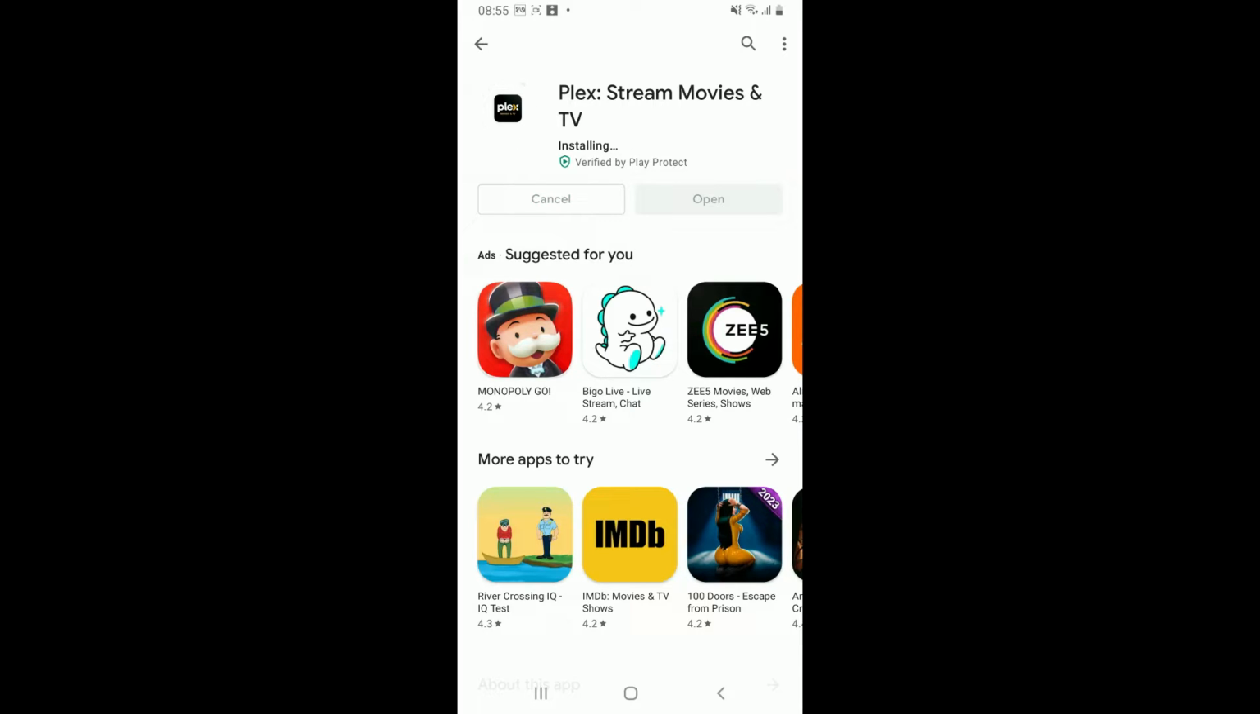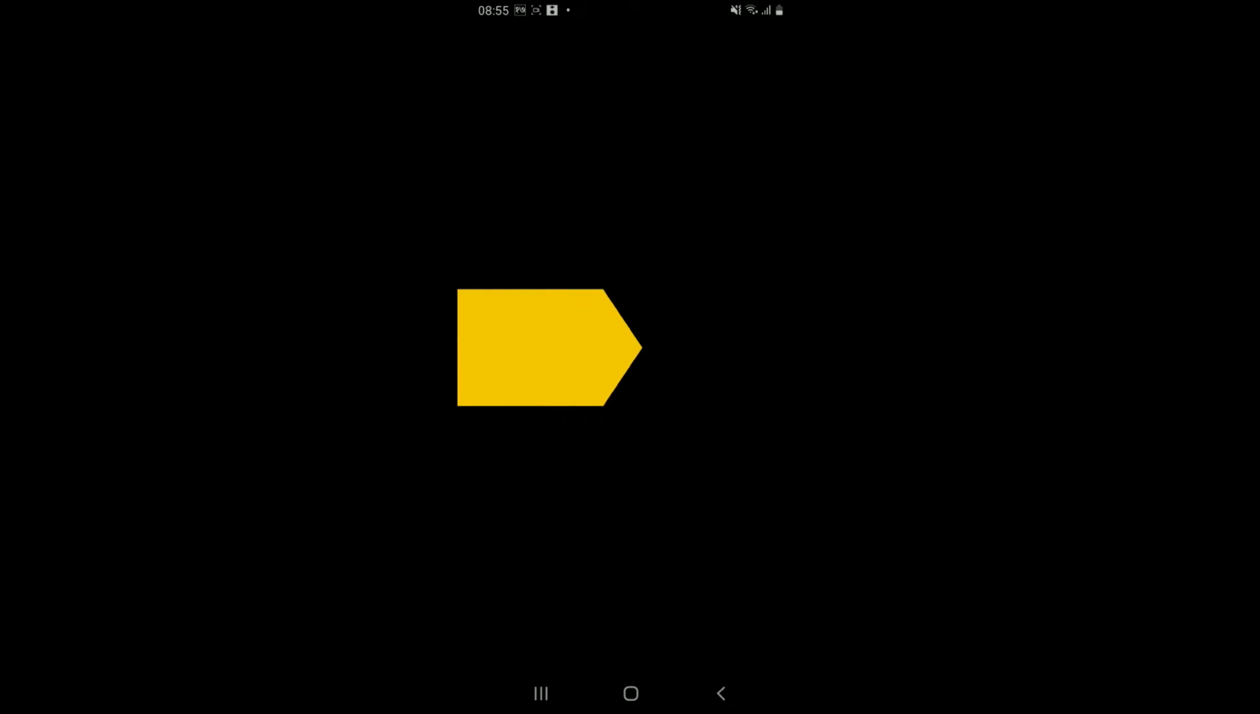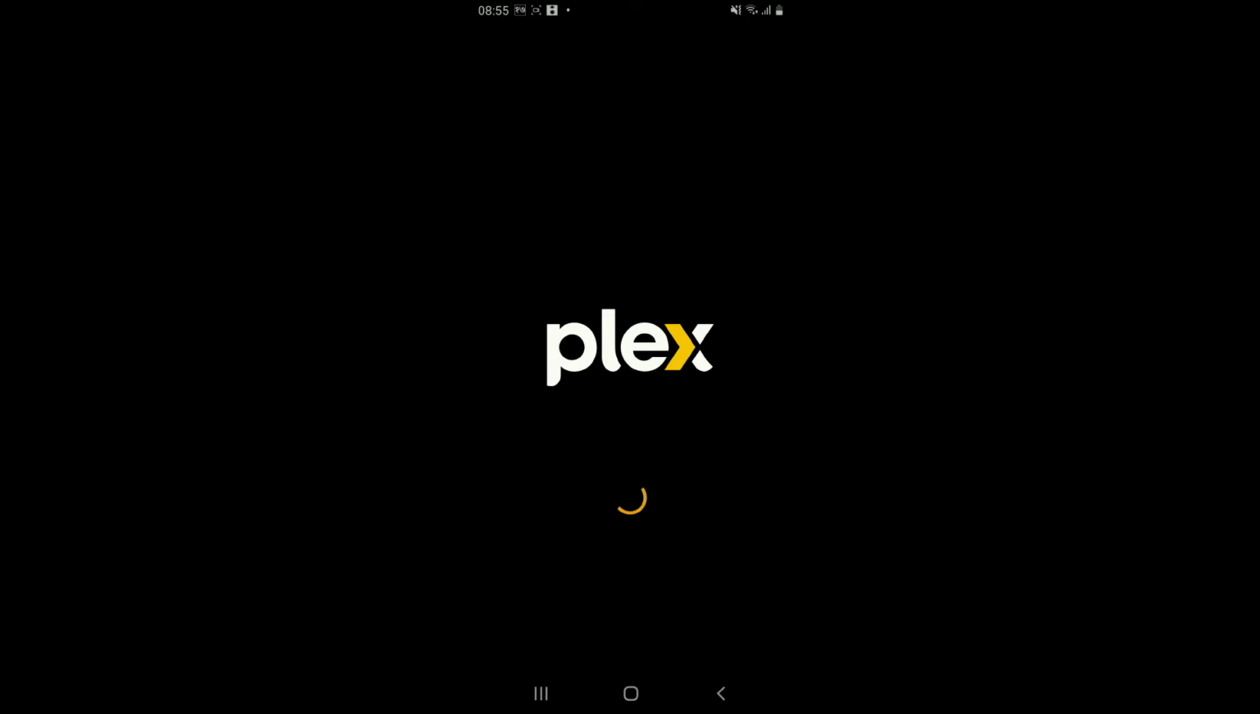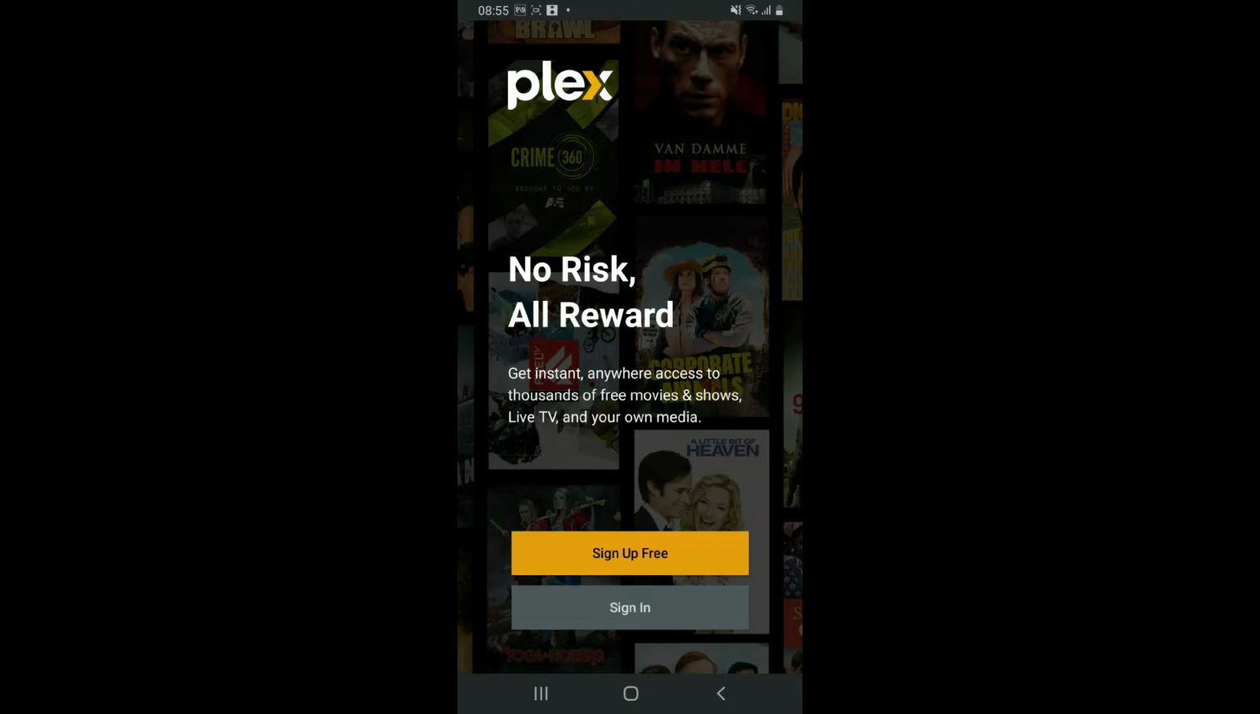Plex is a popular media server and media player application that allows you to organize, stream, and access your media content, including movies, TV shows, and much more. Once the application is downloaded and installed, tap on the Open button to open the Plex application, and that should be able to download Plex right on your Android device.